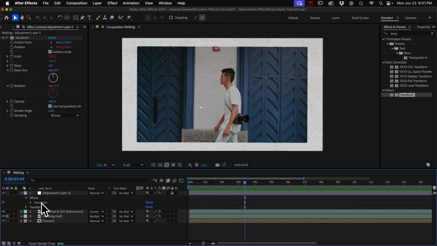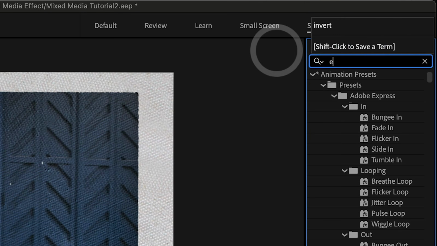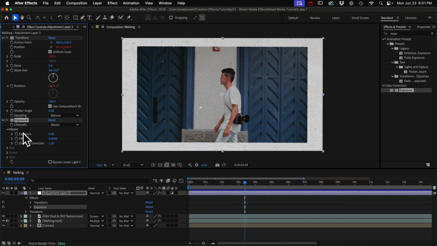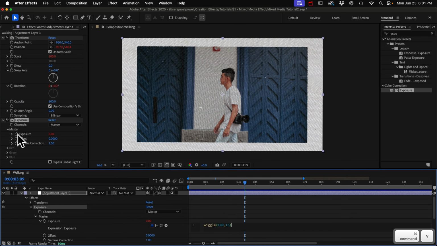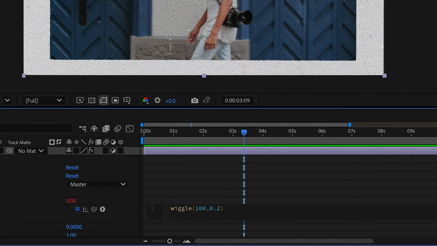And one more property that we can vary is the exposure. So maybe the camera was on auto exposure and each photo was slightly different in its brightness. So we can do that with an exposure effect. And we'll add the wiggle expression to the exposure property. And we can keep this a low value, I think like 0.2.